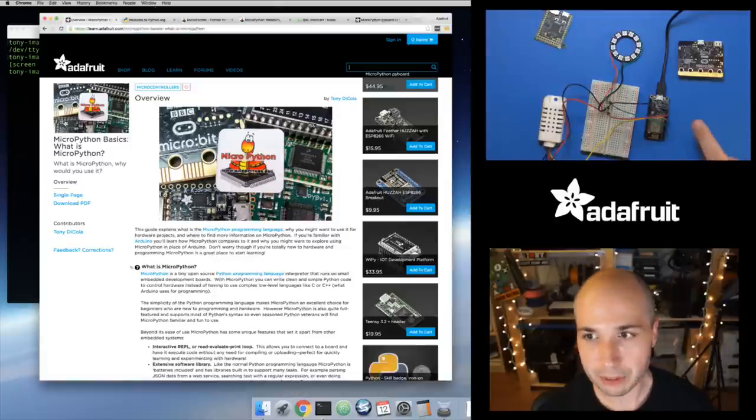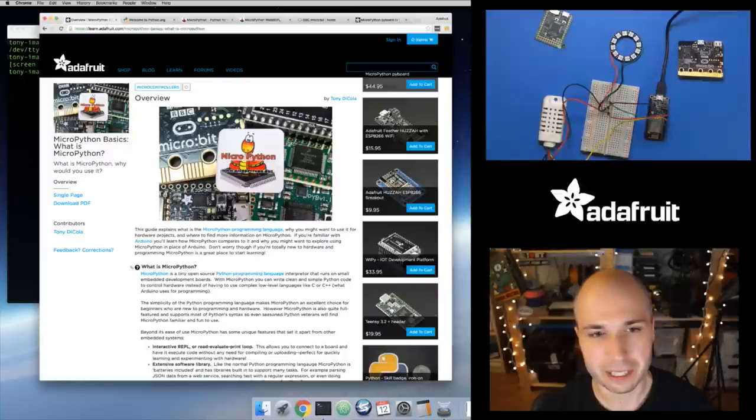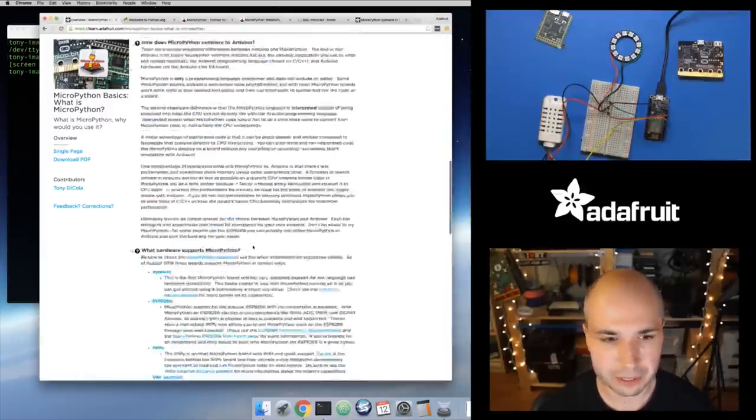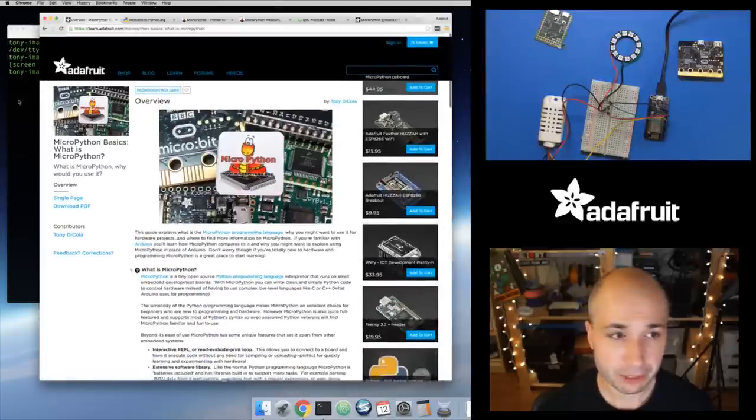Now you can program this with the Arduino IDE if you set it up and install some different tools, and you can run code on here just like you're running an Arduino. But you can also load MicroPython on here. I've already loaded the MicroPython firmware on here. Go to this guide if you're curious, and at the end I link to more details on the ESP8266 and the documentation that tells you how to load the firmware and stuff like that. But this thing's running MicroPython.